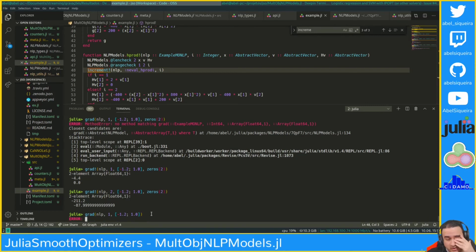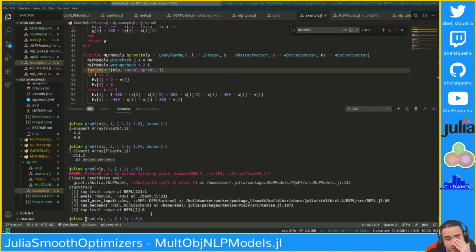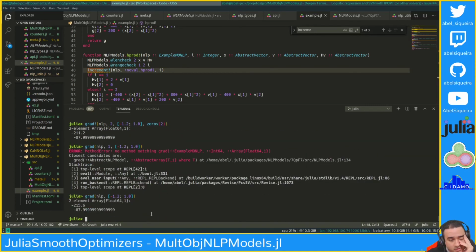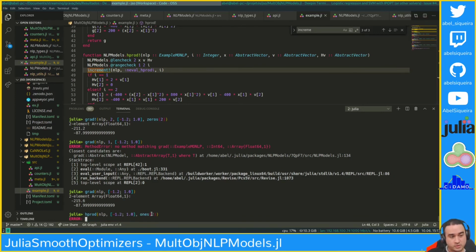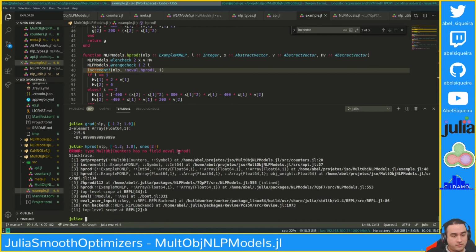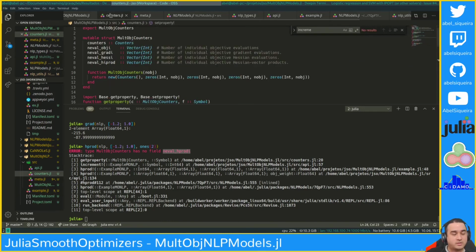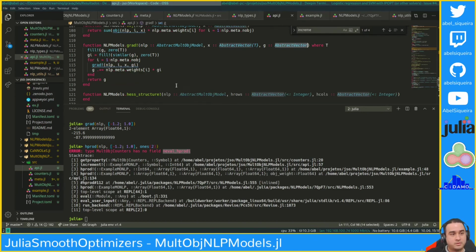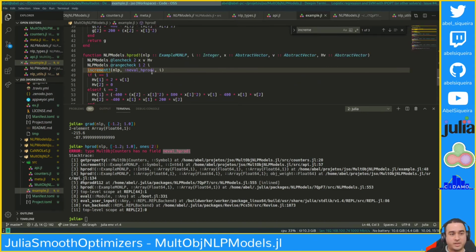So when I call the gradient like this, it works. And when I call hprod like this with a vector, for instance, 1, 2, it failed for some other reason. There is no field hprod I. So let's look into the counters. HIProd. Okay, that's my error. I've made a mistake.